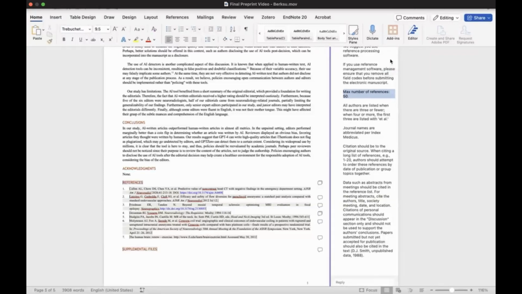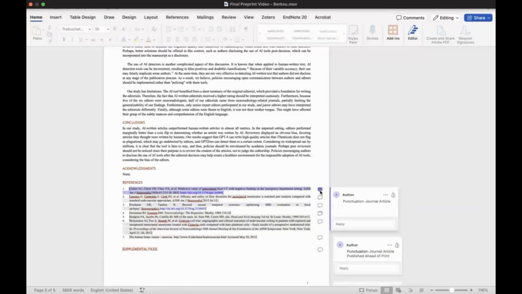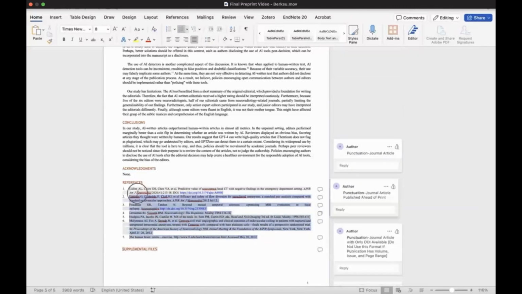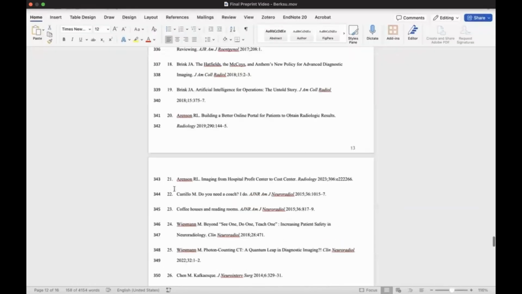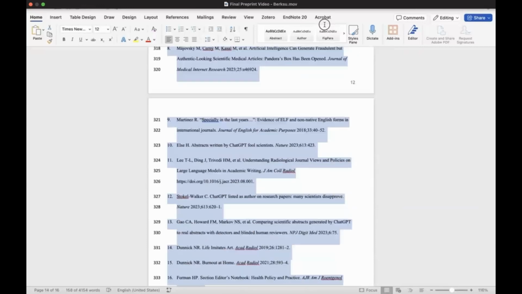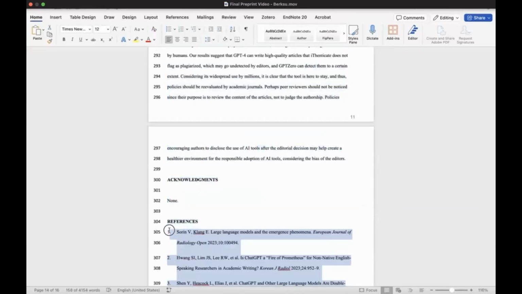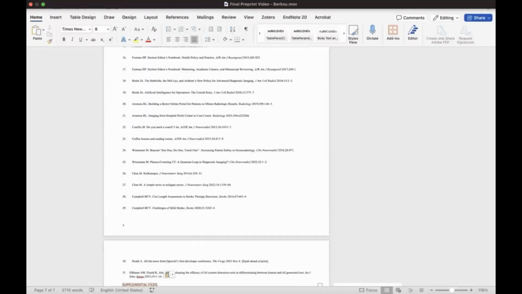Now that I've repeated the same process for each section of the article until we reach the references, we will be pasting our references again using the match destination formatting option. Please read these comments carefully. We highly suggest using a reference management software when you first write your article, as it makes it easier to keep track of your references.